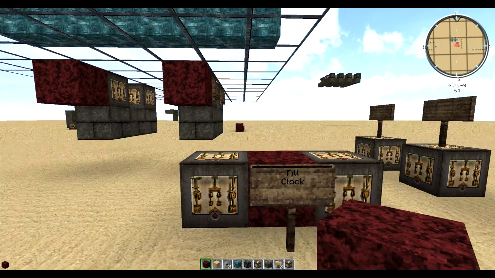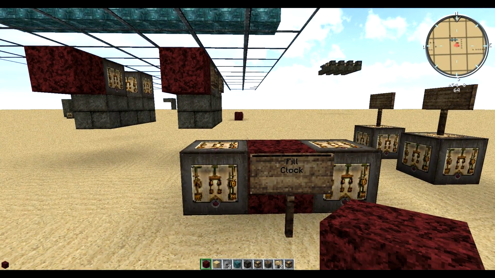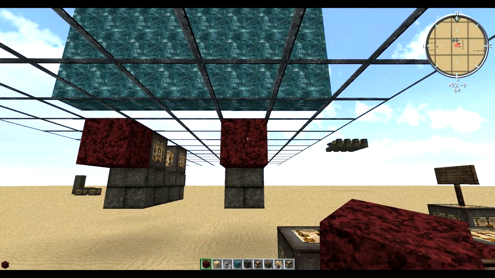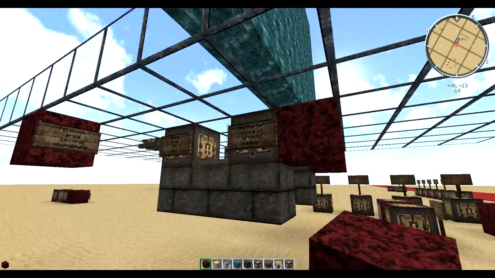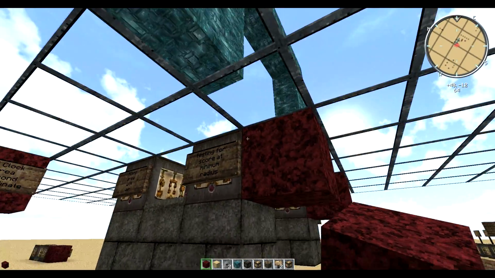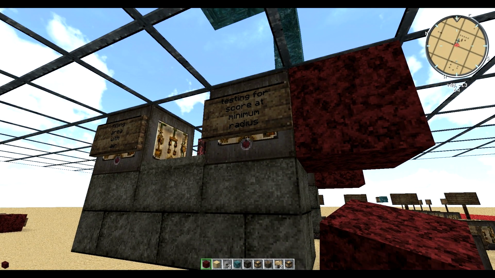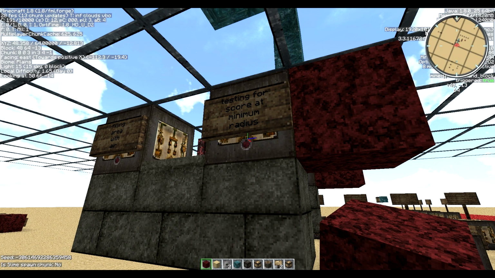I'm showing this to you because I want you to understand that you can actually use fill clocks as wireless redstone. Because in this, what we're going to learn is that we can set up a clock to be running a command block at the fastest tick speed possible for a clock in Minecraft, and it has no lag.